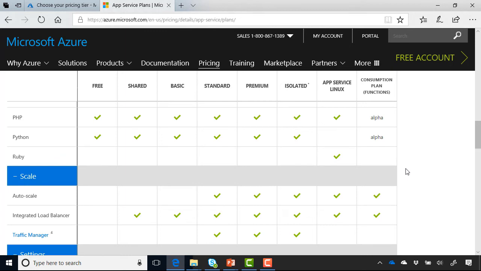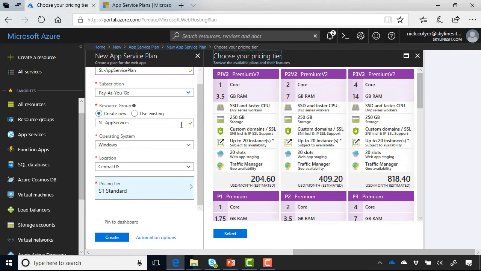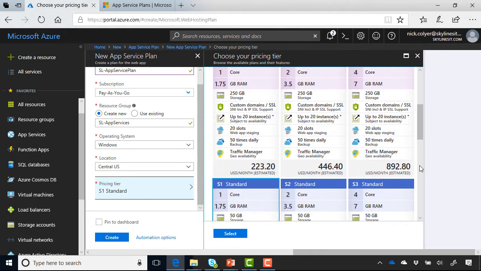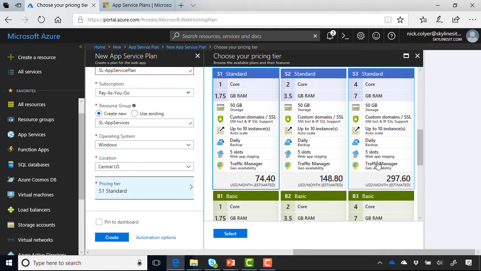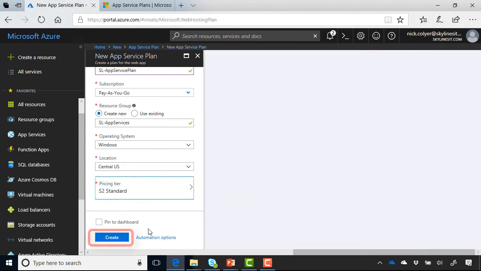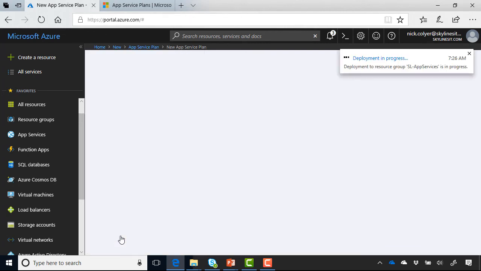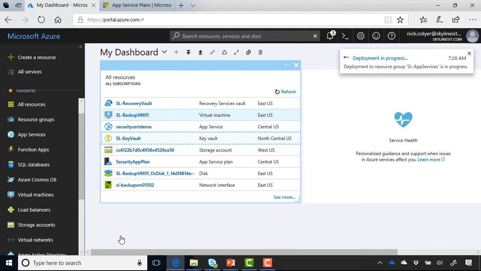So with that, let's jump back to our portal and go ahead and select a tier. If we scroll down, you can see that these represent the price of the underlying infrastructure. So if I go ahead and select a standard, this is a 2-core, 3.5 gig of RAM, I've got that 50 gig of storage, I can scale up to 10 instances there. So you get a good summary there, and I get 5 deployment slots. So if I select that one, hit select, and then go ahead and click create, that will now spin up that app service plan, and should take probably a minute or two for that to be available. So we'll fast forward while that completes.